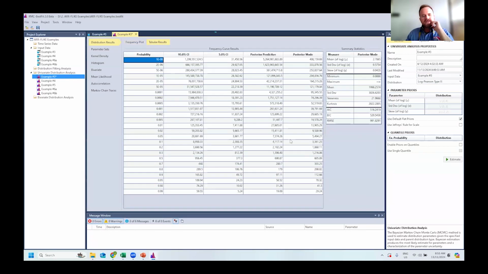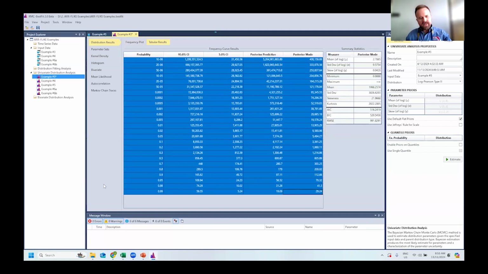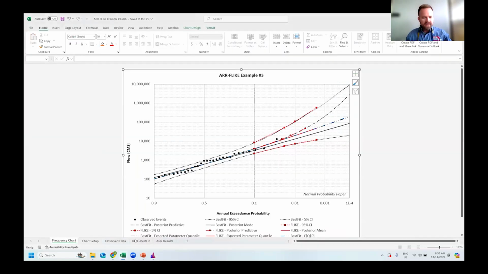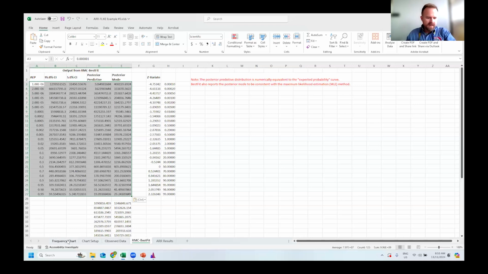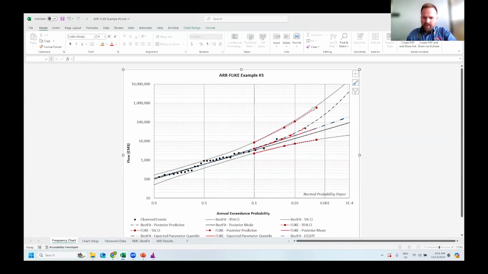I'll grab these outputs. I've got a spreadsheet open here, and I'll pop this in. What you would have typically seen is that BestFit has slightly wider confidence intervals than what you were getting from FLIKE. Black here is BestFit and red are the results from FLIKE. I don't have the FLIKE software or license; I'm just getting what was available on the website for these comparisons.